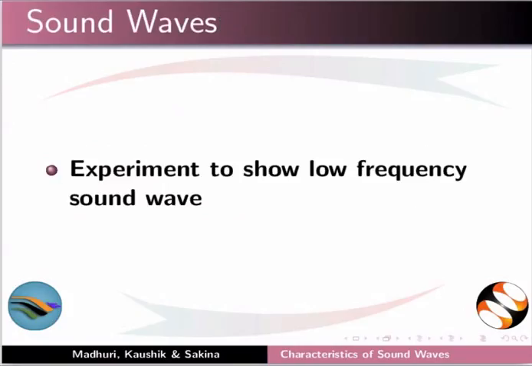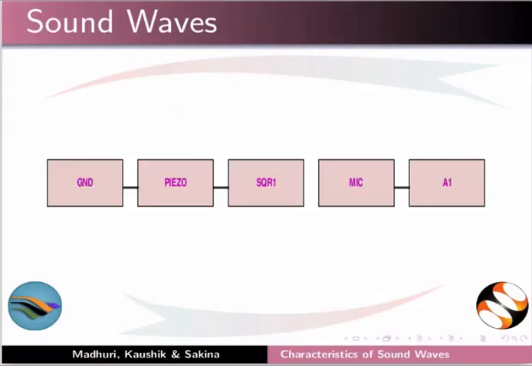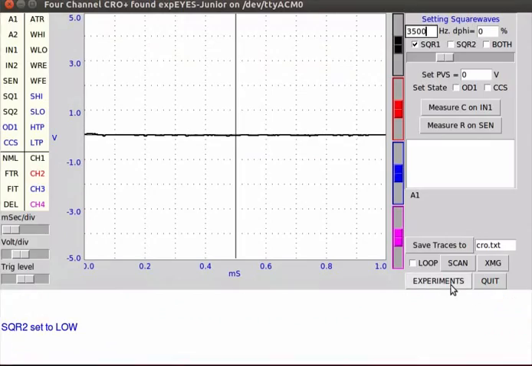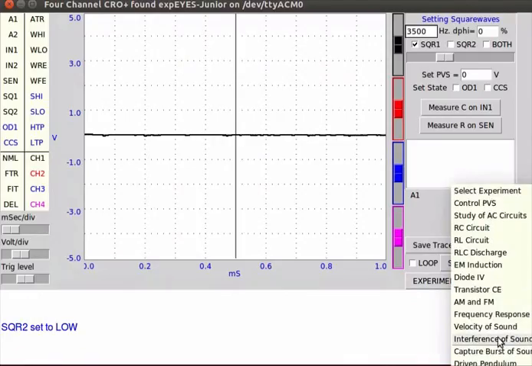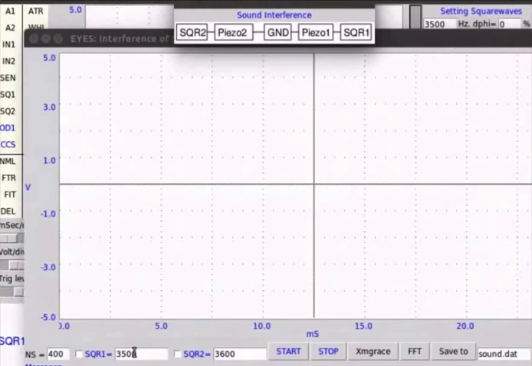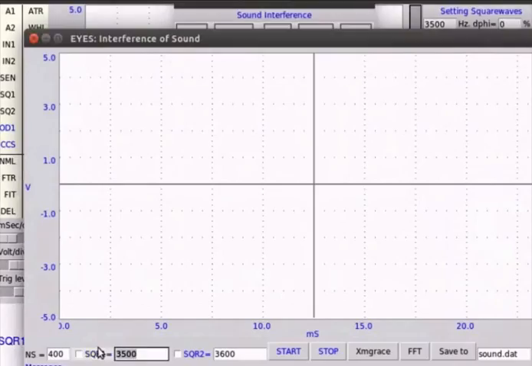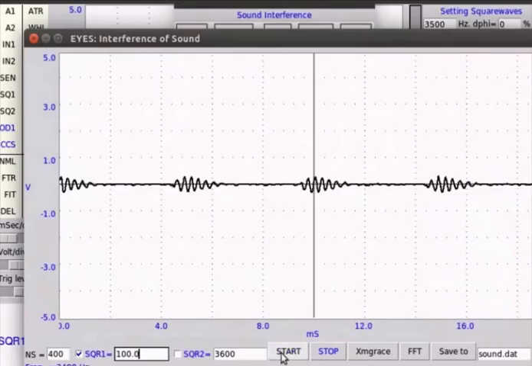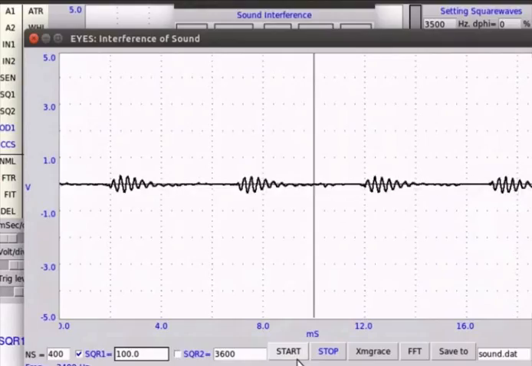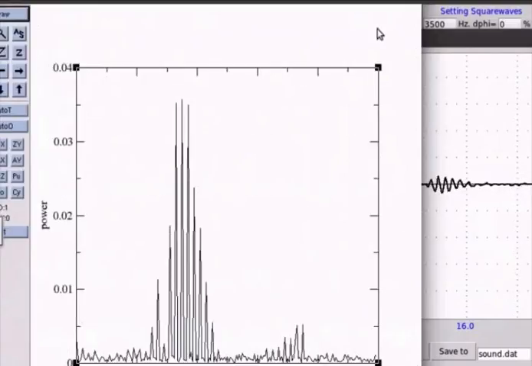Let us perform an experiment to show a low frequency sound wave. This is the circuit diagram. Click on Experiments button and select Interference of Sound. Eyes Interference of Sound window opens. At the bottom of the window, set the value of SQR1 to 100 and check the box. Click on Start button. A low amplitude wave is displayed. Click on FFT to obtain a Grace plot of Fourier Transform.